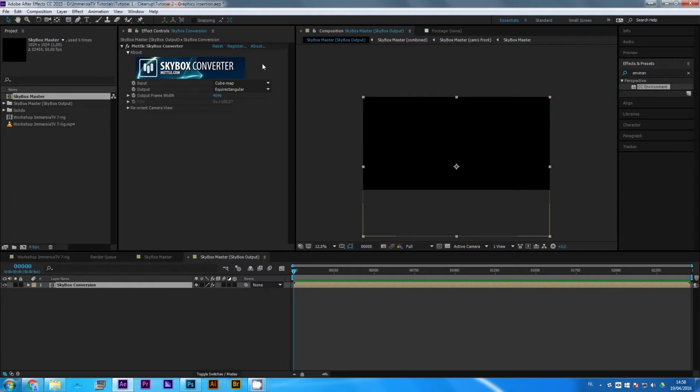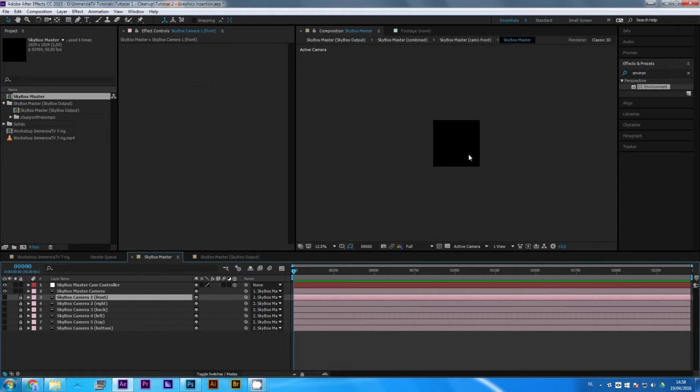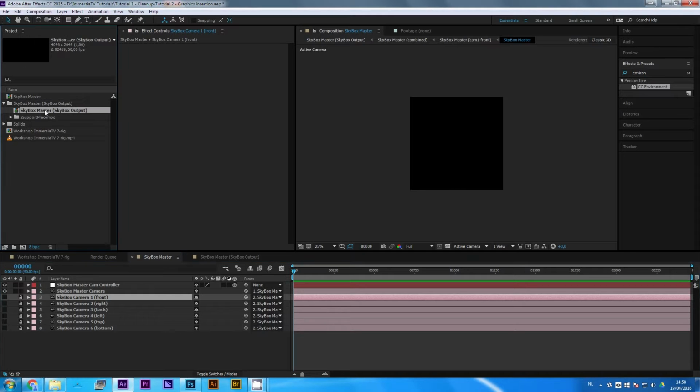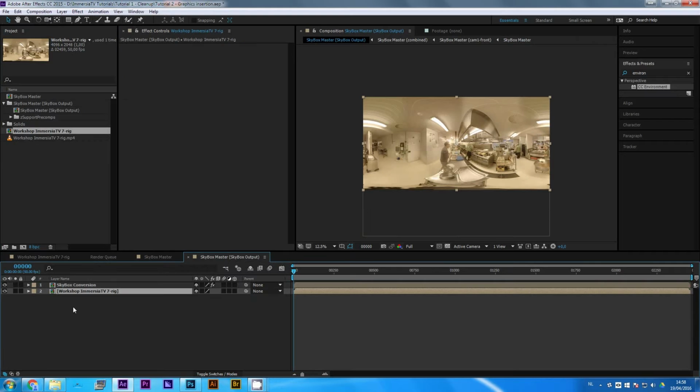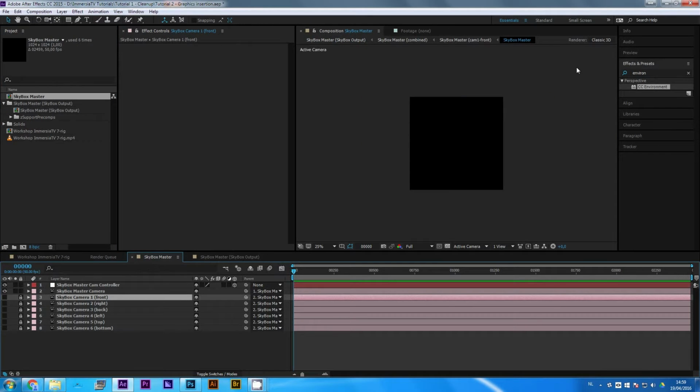And basically what it will do is set up all the compositions and the layers. This output is your final equirectangular view, and the Skybox Master is the composition in which you will put your objects that will be placed in this 3D space. So we want to put objects on our original, so I drag it into the Skybox Master. And on top of that, this is the Skybox conversion from this Skybox Master.